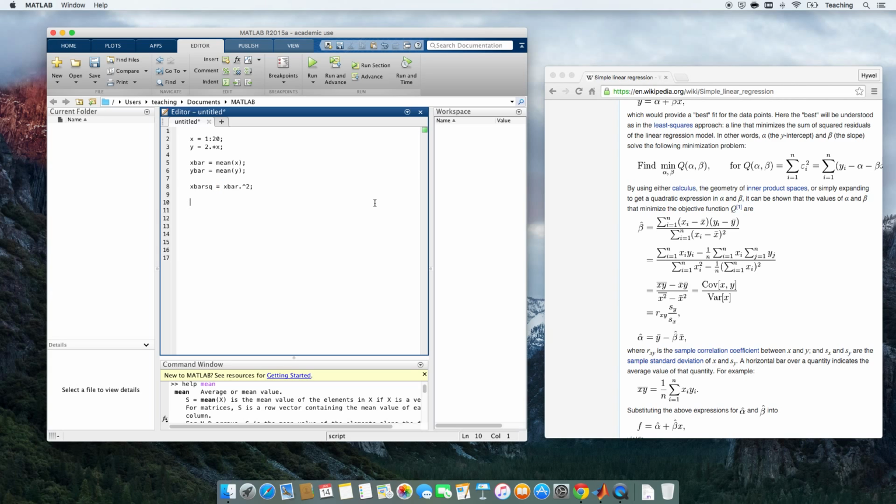And I need to calculate x squared bar as well. So how will I do that? That's the mean of x dot power 2. So I'm squaring each and every element in x and then taking the mean of that. Oh, I should have given it a value, shouldn't I? Which is x squared bar. So I'll need to be a little careful about keeping clear what the difference between those values are.